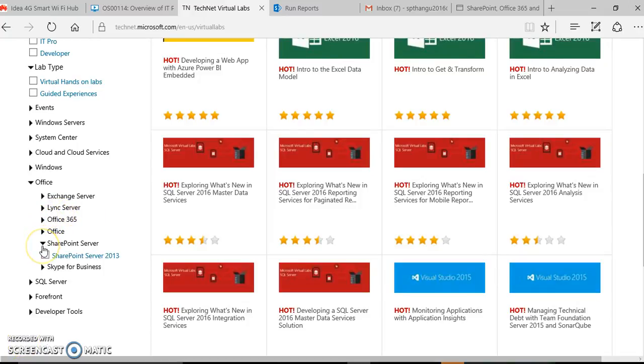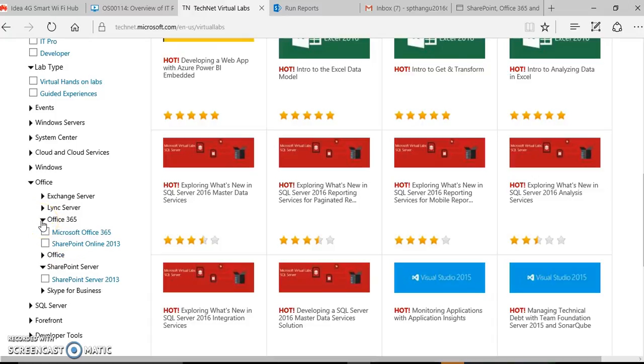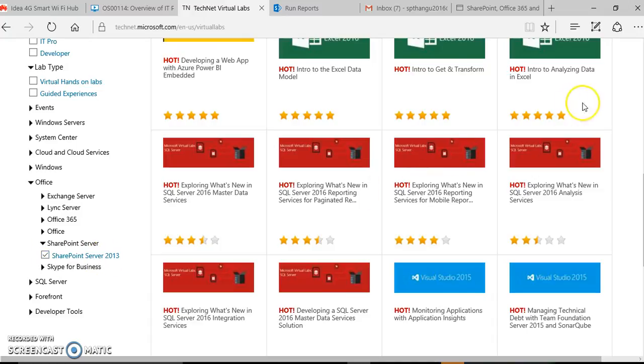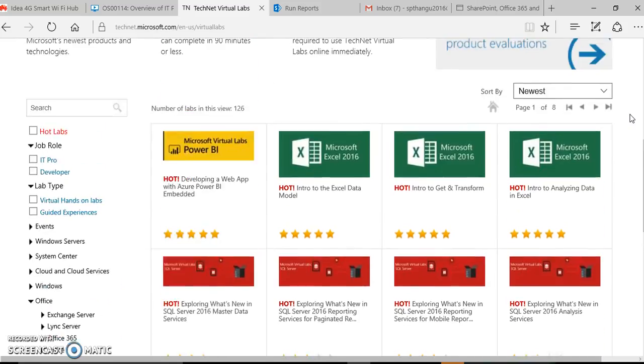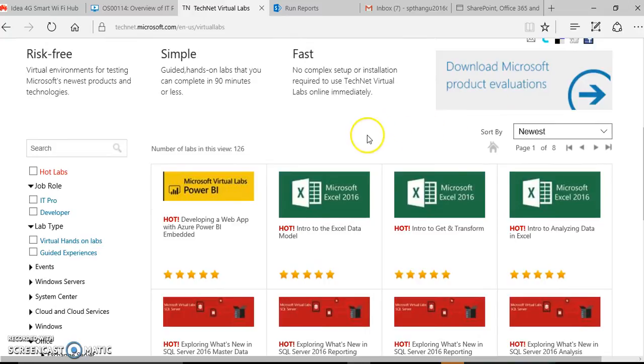Over here, just expand Office, and just select SharePoint Server 2013. This is for the SharePoint on-premise version. In case you want to learn the cloud version, you just have to expand this and select SharePoint Online 2013. If you are keen on learning central administration and administration-related concepts, I would recommend you select SharePoint Server 2013 for now, and wait for the results to populate.